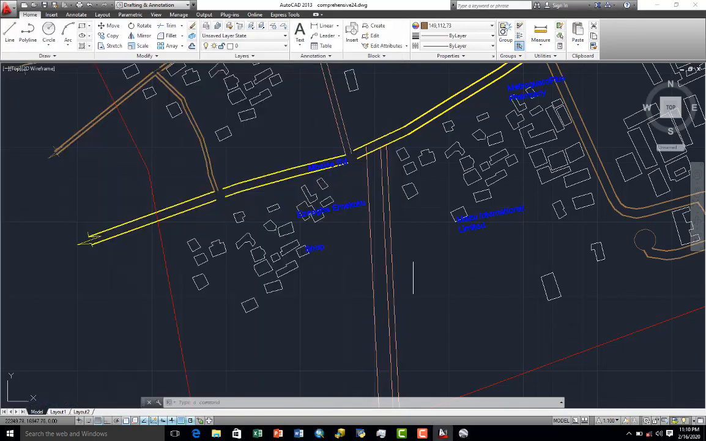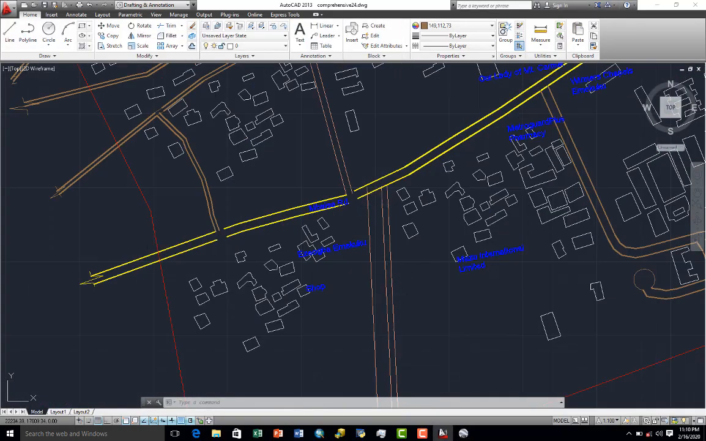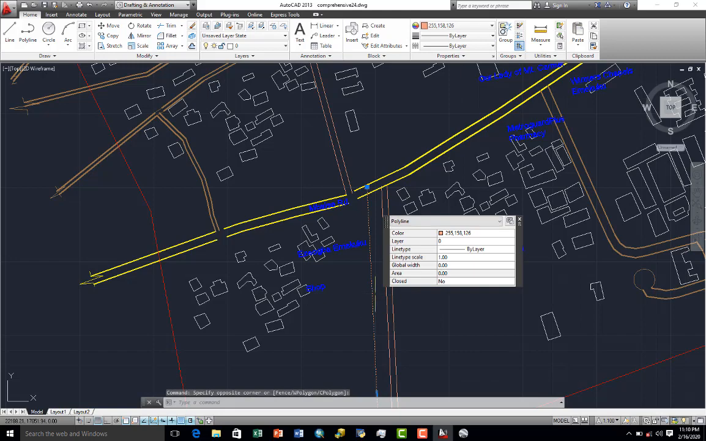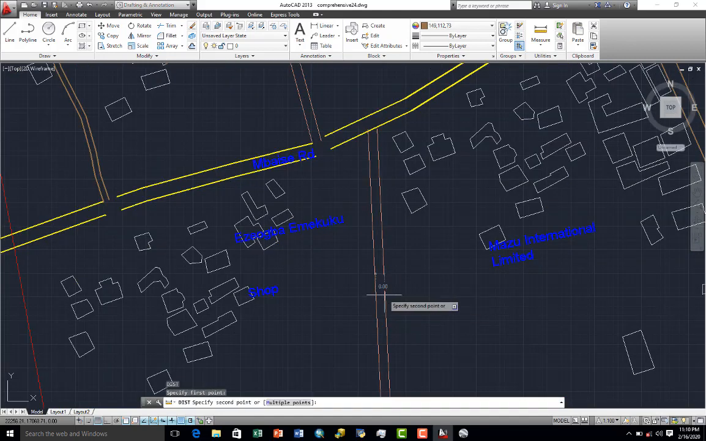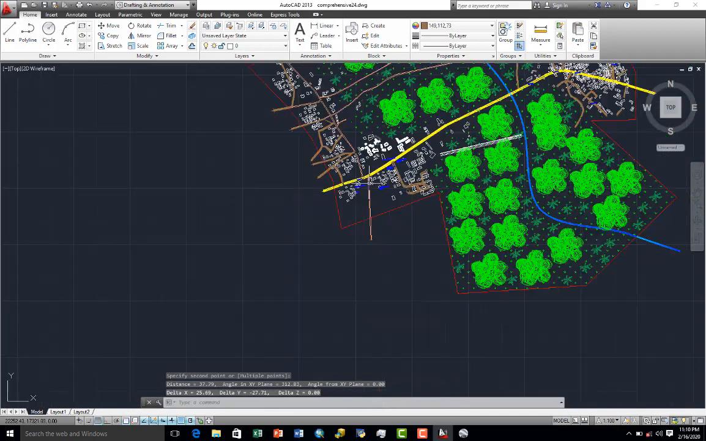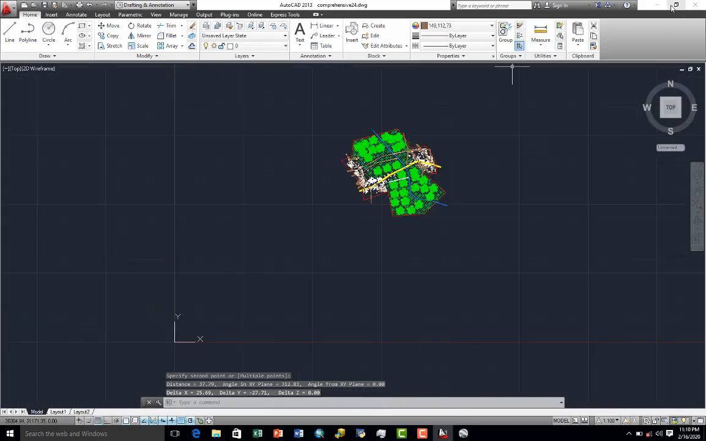Like I said earlier, now you can see what the person is complaining about. He said the road width is not perfect. Let me try and check. You see this is 25 meters. Then here we have 37 meters.